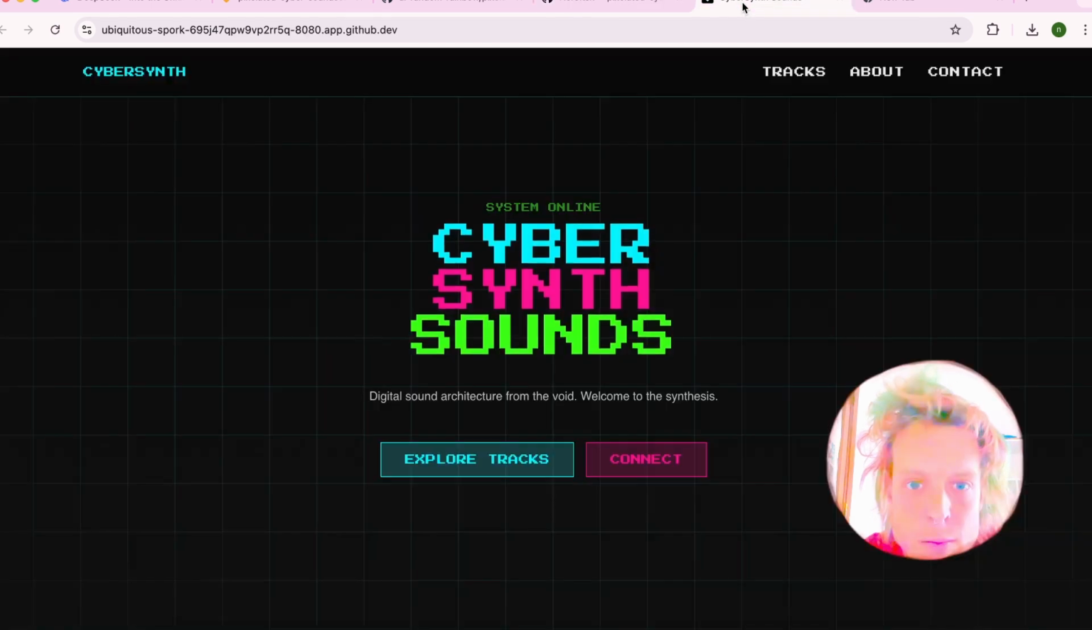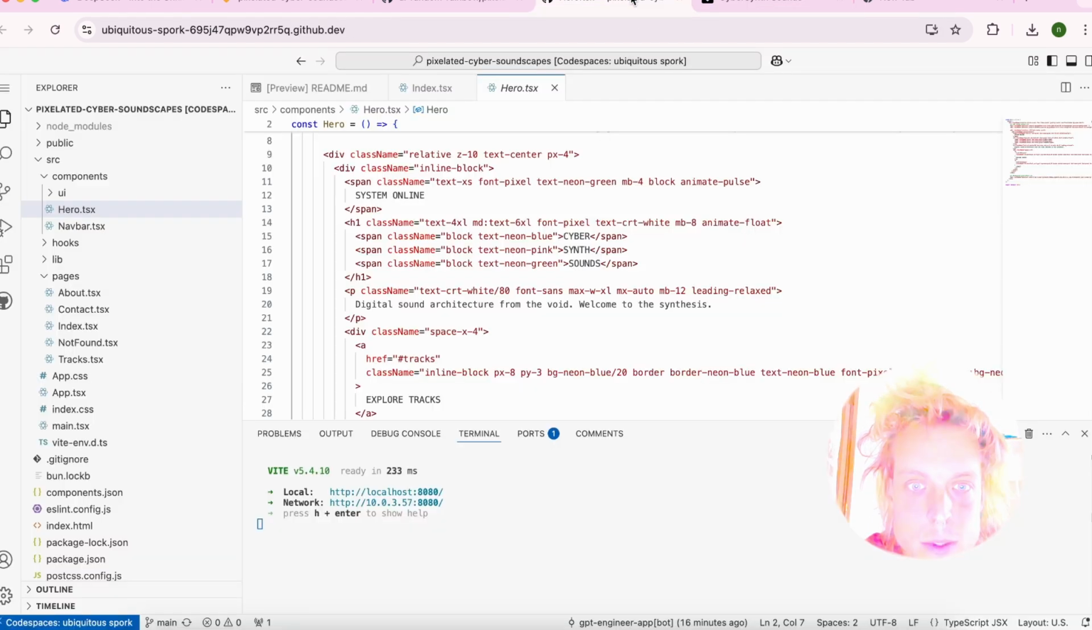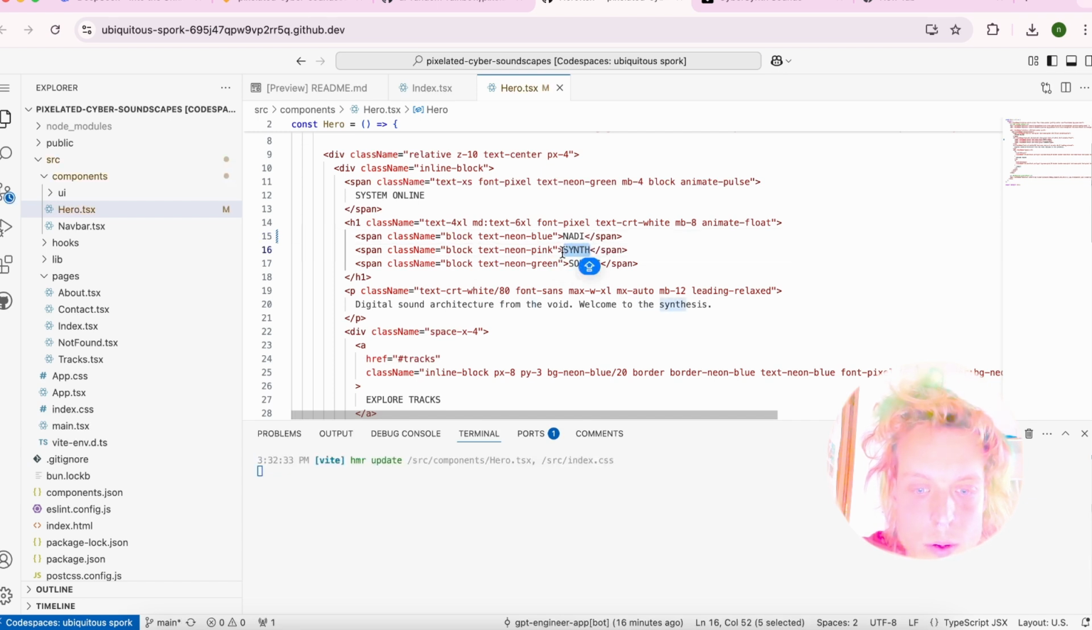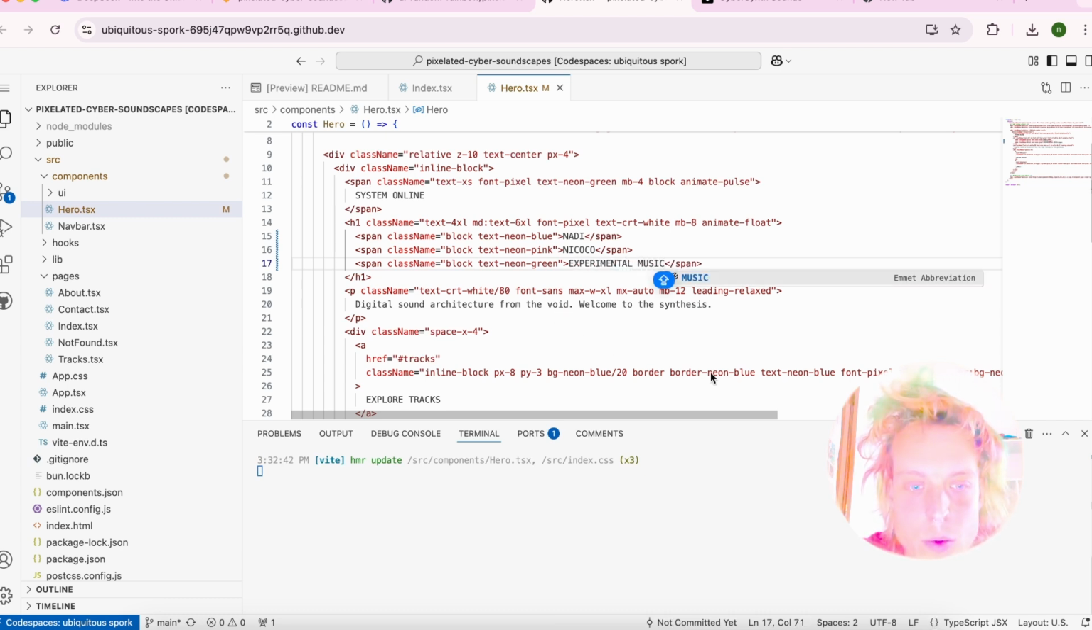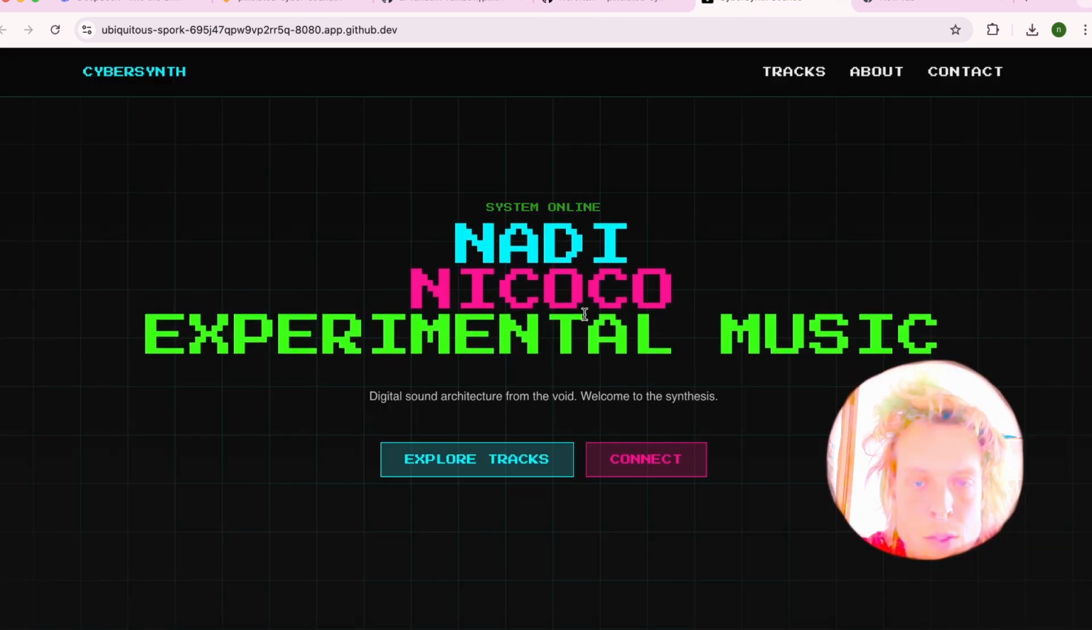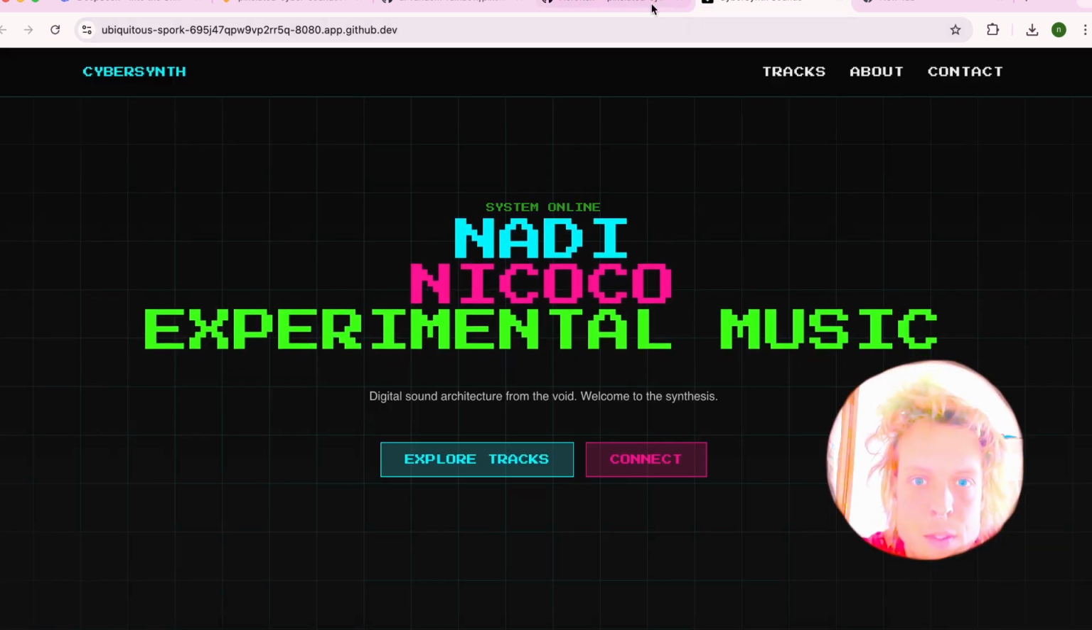If you go back to the website here, CyberSynth Sounds, it's written here. So you can see that we can change this. My project is Najini Coco, so I'll change it to Najini Coco experimental music, and once I click Command S, it will save and will change here. So you can play around with these things.